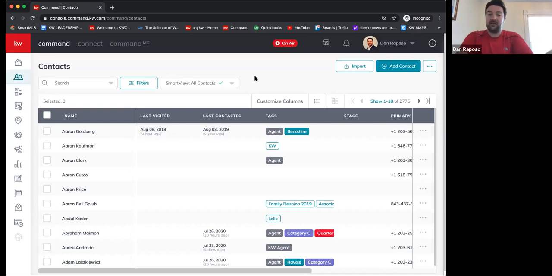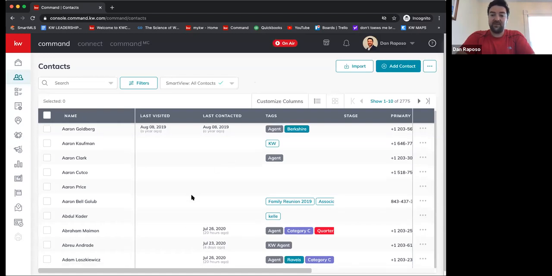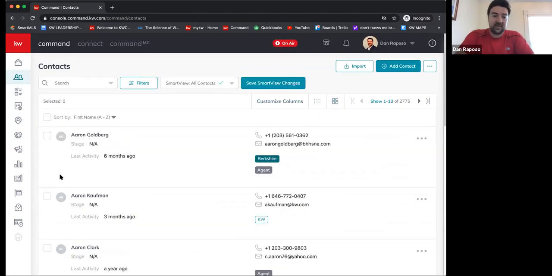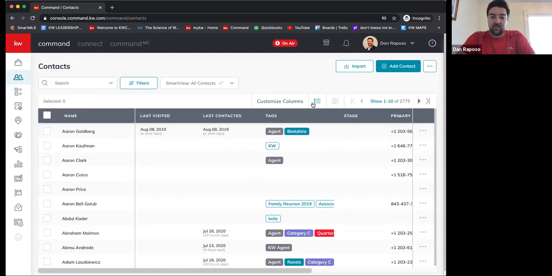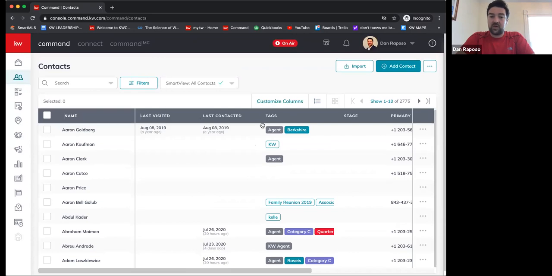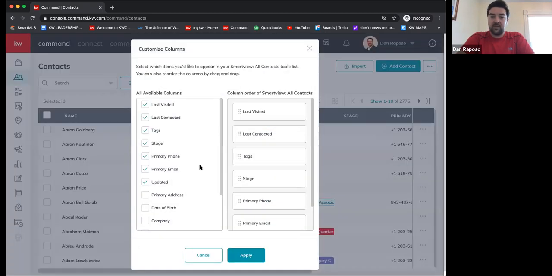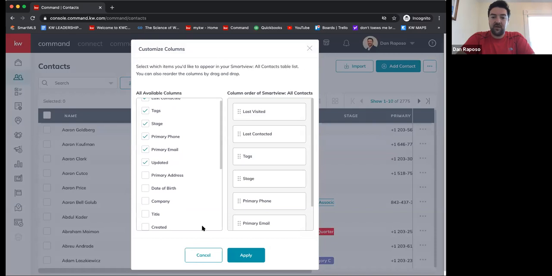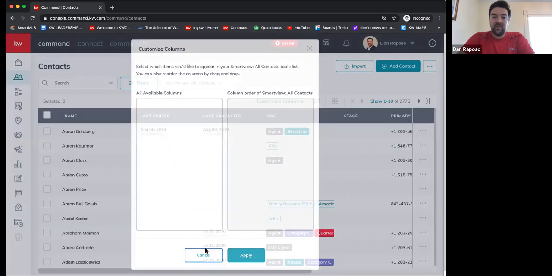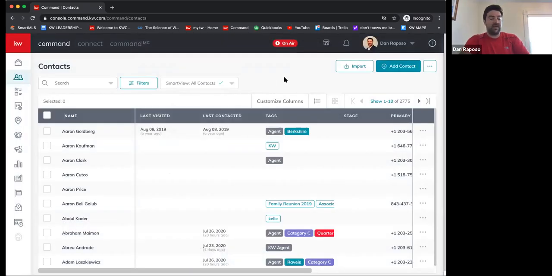So what Command allows us to do is exactly that. This is the contacts field in Command. All of this view right here is completely customizable. You can view them as little cards here, or as lines, more spreadsheet style. You can customize what columns you want to see, what type of information you want to see here. The most important button on this screen, however, is the Add Contact button.